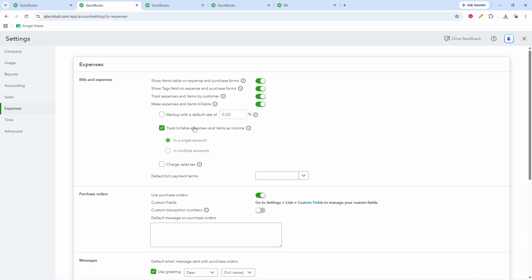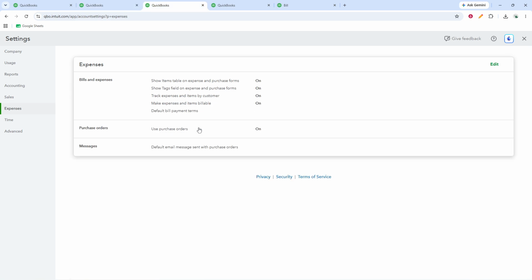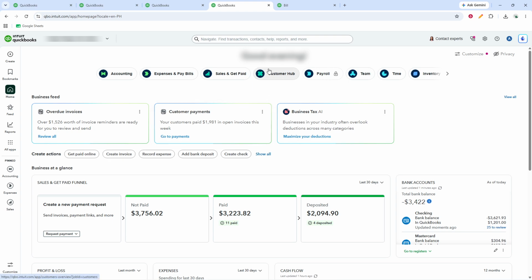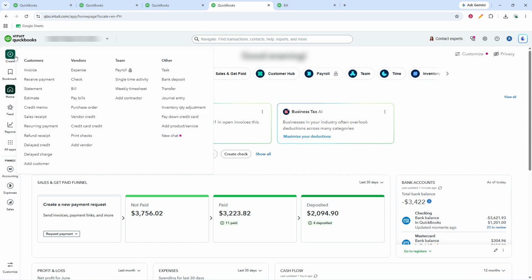If QuickBooks asks you to confirm the change, approve it so the setting stays active. This step matters because QuickBooks will only let you mark transactions as billable after this option has been enabled. After saving the setting, move on to creating the expense you want to pass through to a customer.